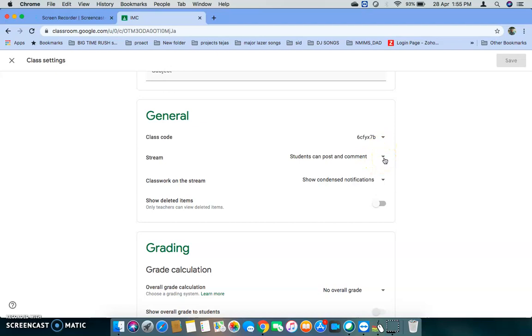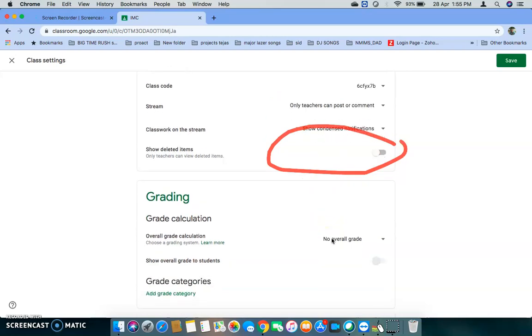Stream is where the post happens. So I always recommend that you keep this as only teachers can post to the comments. So this is the section where only teachers can post. The stream is used for announcements. It is used for informing the students about the class, about the assignments, so on and so forth. The grading section out here is of course required, particularly when you are setting up certain grading for your assignments. We will leave it here as it is right now.